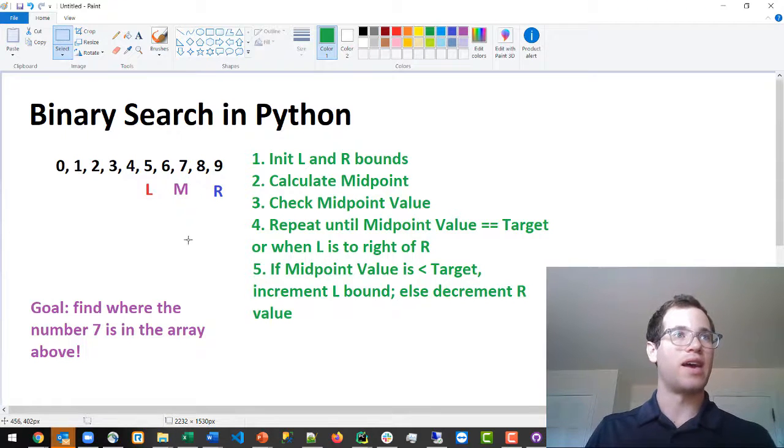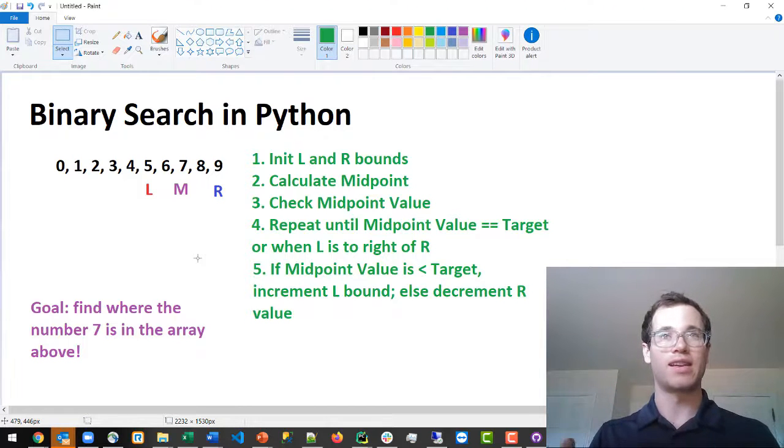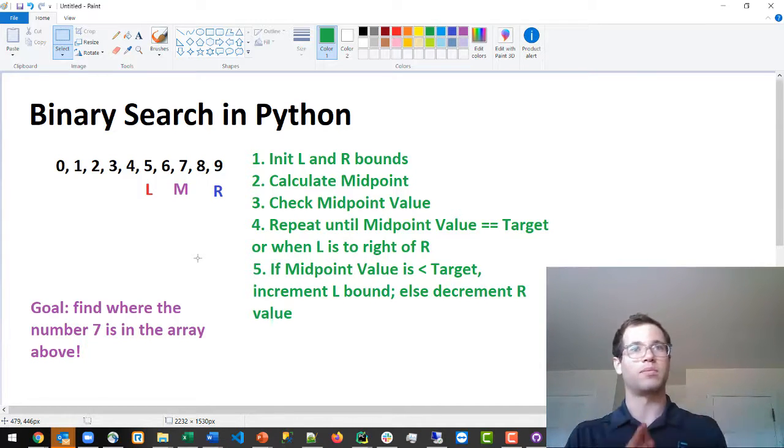And now we'll check if the midpoint value is equal to our target. It is. Therefore, we're going to return this midpoint index, because we will know that is where the position of 7 is in our array above. So this is the logic behind it.